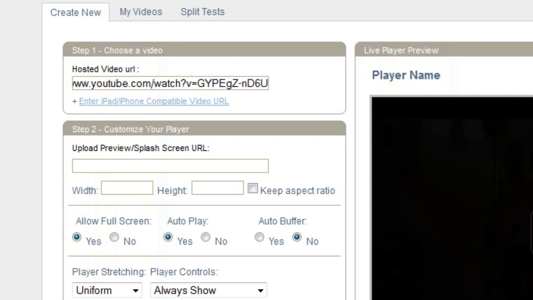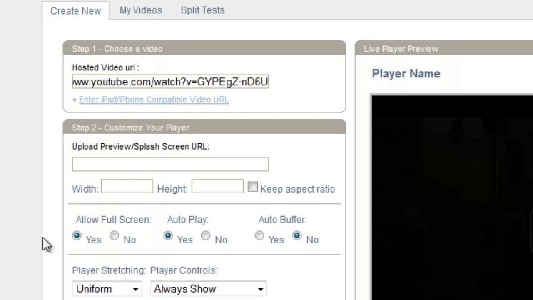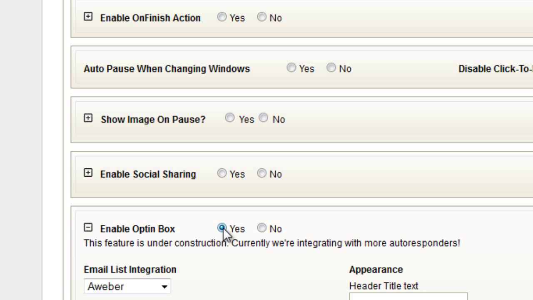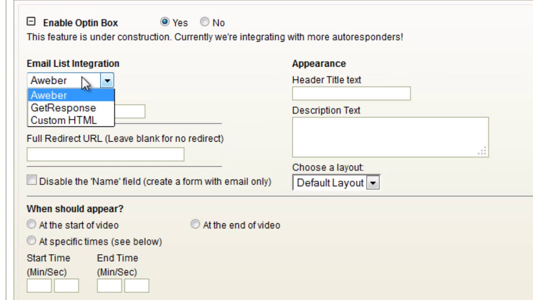Let's pause the preview and turn off the auto preview. Okay, basically it's very easy. You're going to go down here and enable the opt-in box. Then you choose which autoresponder company you want. So we're going to go with Aweber.